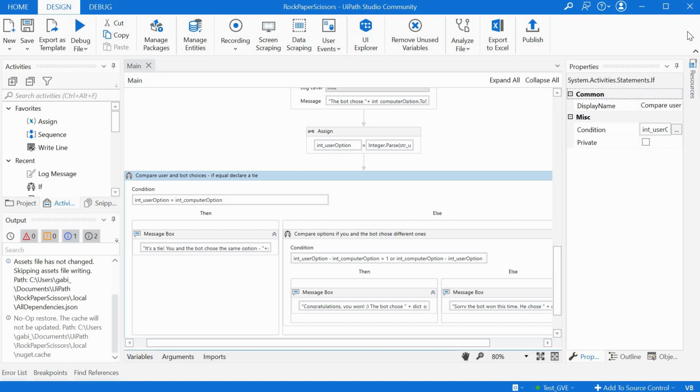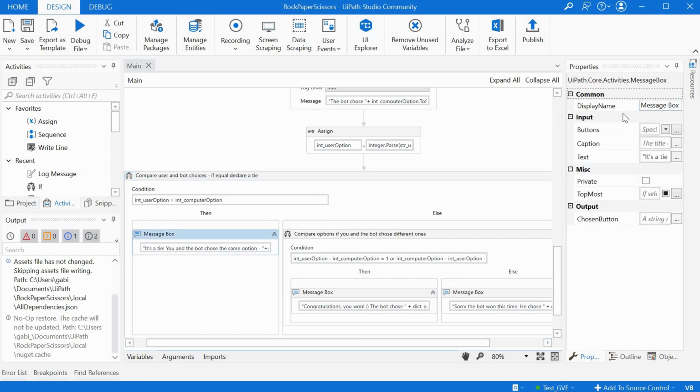For our rock, paper, scissors game, we needed to compare our choice and the choice of the computer. If we both chose the same option, it is a tie. So we log a message for that. So we have the user option equals computer option. In this case, we have a message box. This is a message which pops up for the human, and we say it's a tie. You and the bot chose the same option, and then we just show the option afterwards.